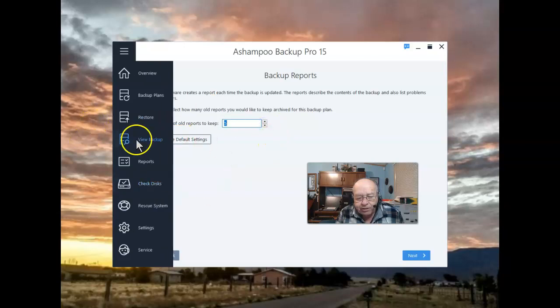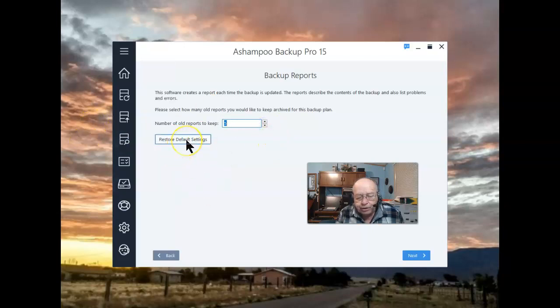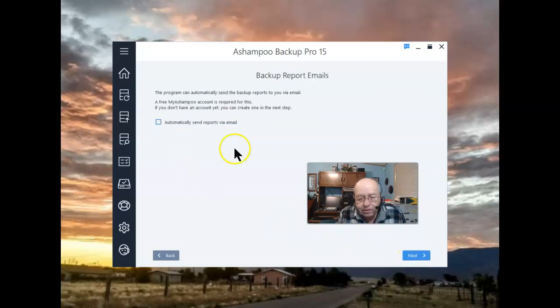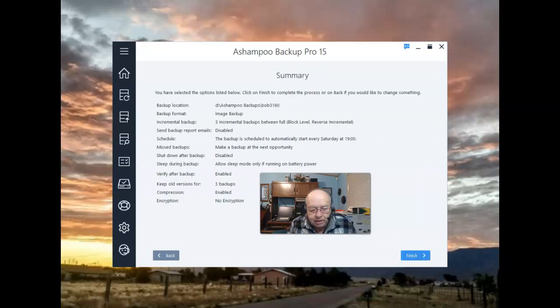And in case you made a mistake, you can always restore the default settings, and then you could start all over again. Next, you can have a report sent to you automatically, but in order to do that, you'd have to have an account set up with Ashampoo. I don't have one, so I won't be having it sent to me via email. Next, and here's everything we've just done. If that's all just the way you want it, then you can select Finish.